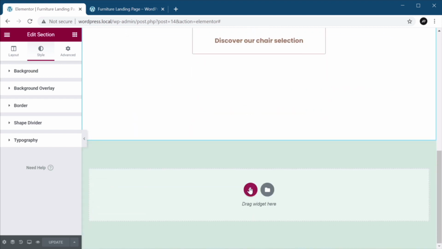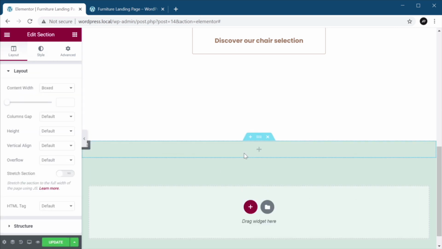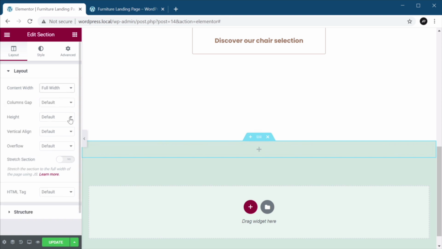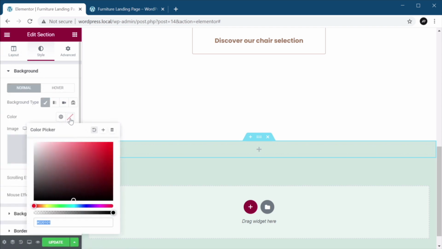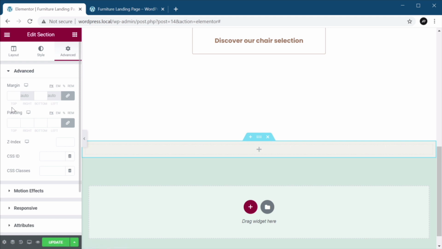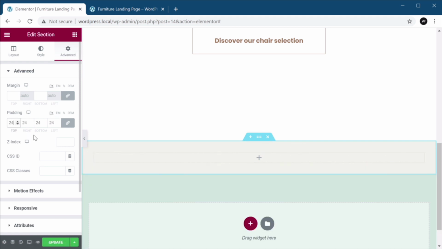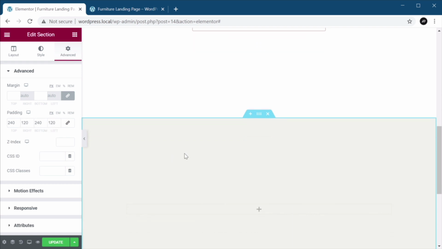For that, click on this plus sign. We'll choose again a one column layout. This time I'm going to select this section. Content width is also going to be full width. We'll go to Style. We'll add a background color of EFF0EA. And under Advanced, we'll set a padding of 240, top and bottom, and 120 left and right.